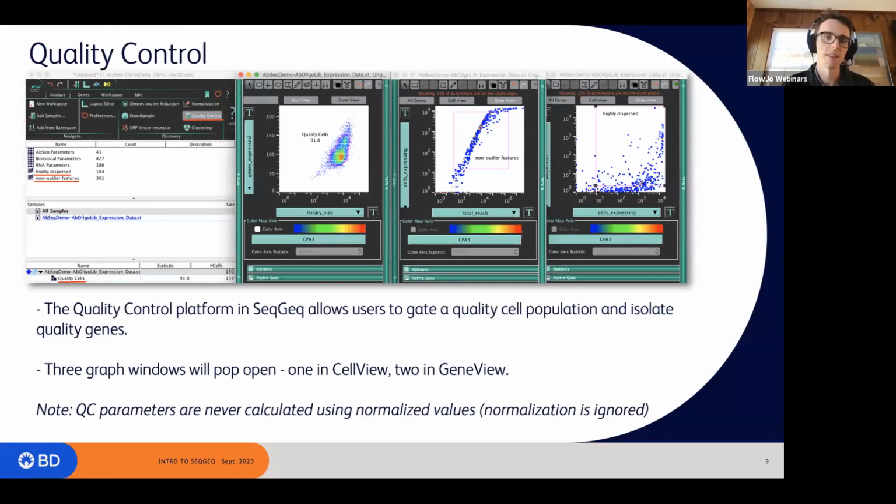Okay, so I kind of hinted at it in the last slide, but the second step we do in SeqGeq is quality control. There's a QC quality control button in the SeqGeq workspace. Click on it, and we can perform quality control on our sample. Typically, we look at these three different graphs. We'll select the quality cells, removing based on library size.